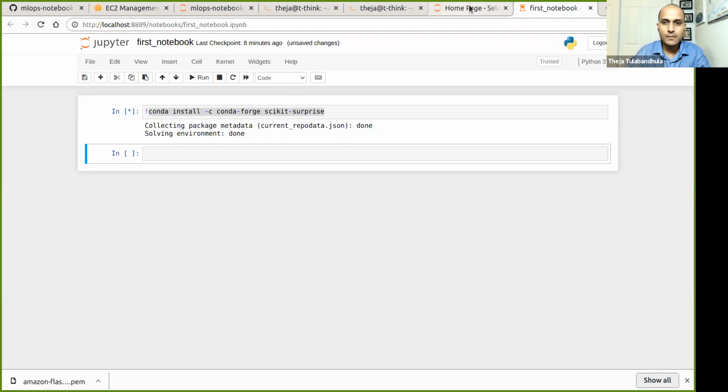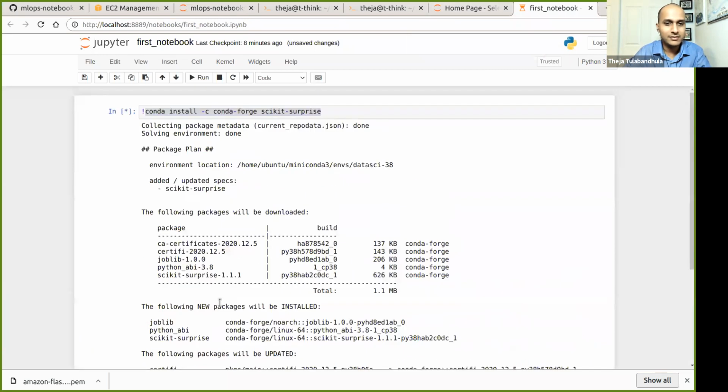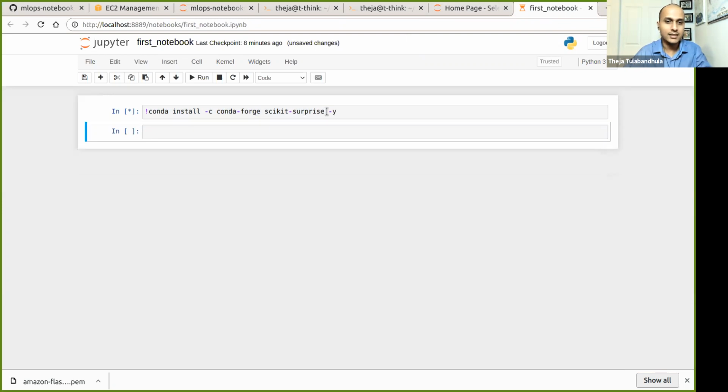So what is it saying? I think I should have pressed -y or something. It's just asking. Let's see if it works. Otherwise, let's open a terminal. If it has to be interactive, then -y generally says, hey, say yes to everything.